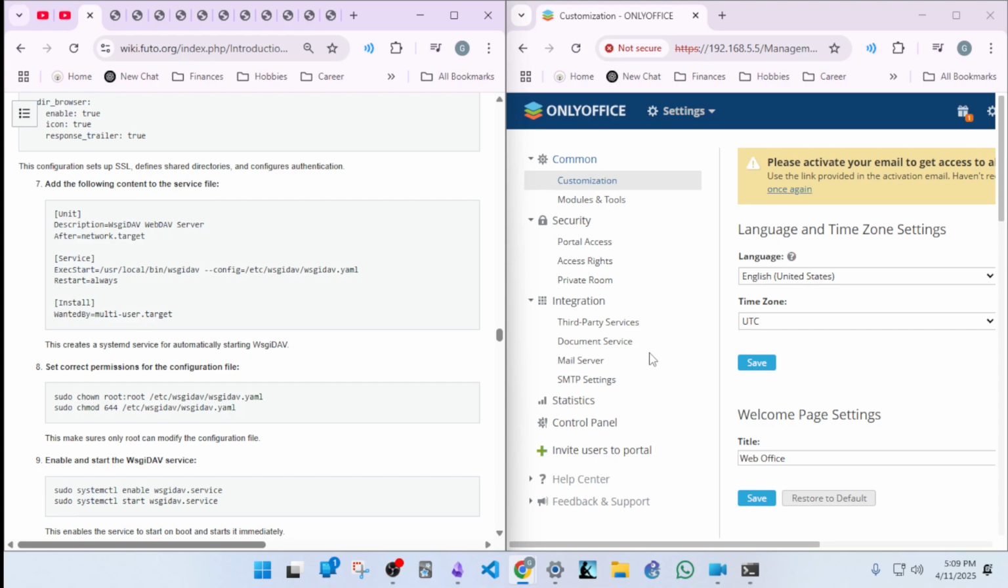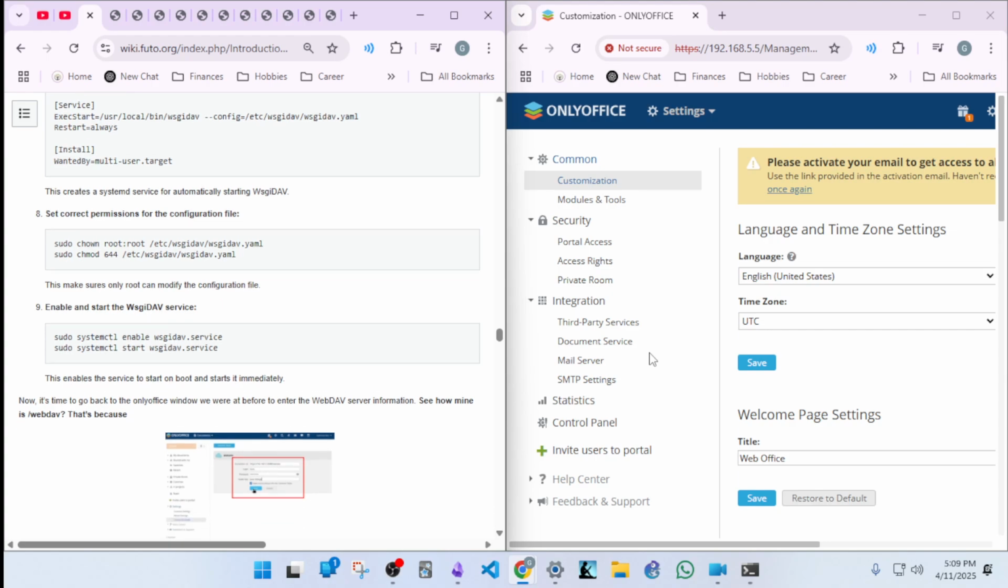Now this is where I'm lost because he's saying add the following content to the service file, but there's no service file. Like, which service file are you talking about? So yeah, I don't know which service file. This creates a systemd service for automatically starting it. So yeah, I did that.